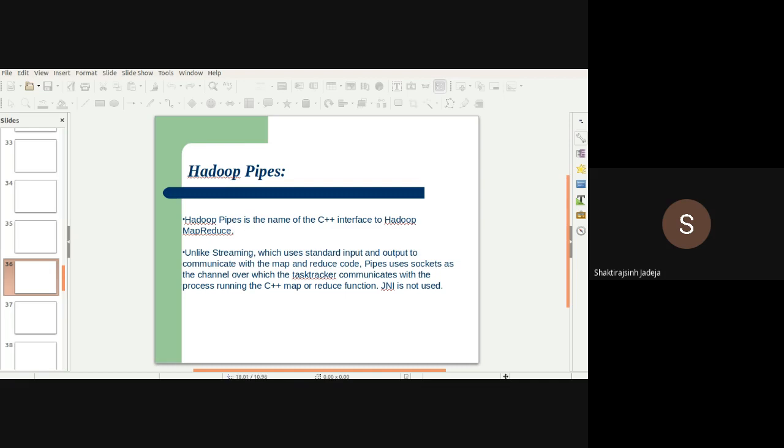So all this works with C++, and over here JNI, that is Java Native Interface, is not used. As we talked about in the previous modules like streaming, they can work with or without Java, but they use JNI, the Java Native Interface. Hadoop Pipes does not use it, because it already has support for C++. So this was Hadoop Pipes.